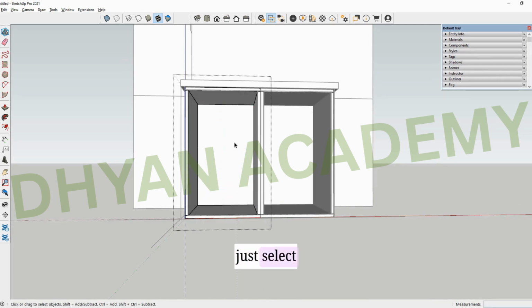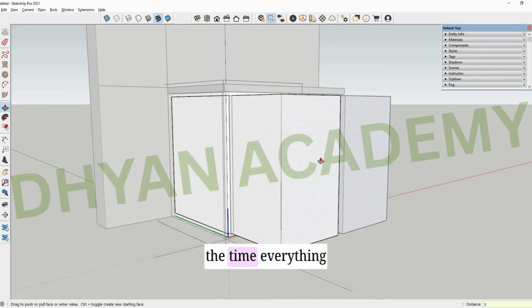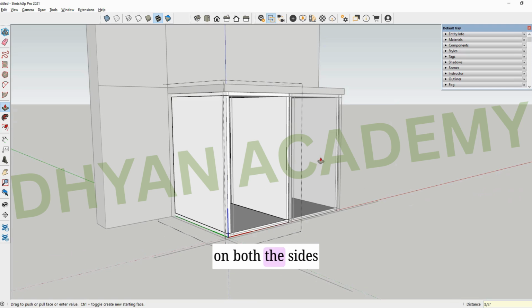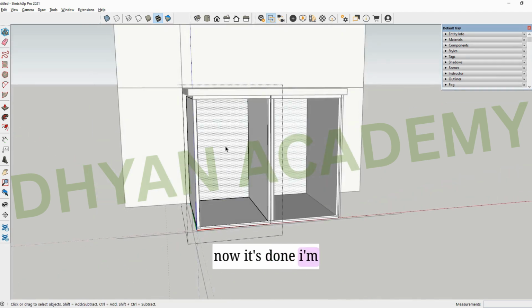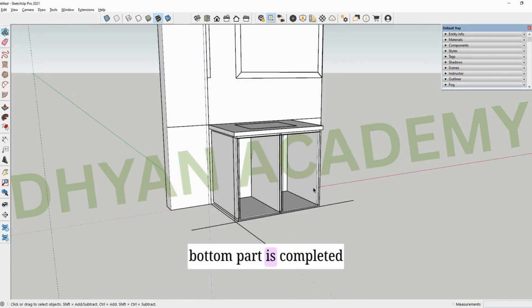And just select the face. I would like to give around, like, see, at a time everything on both the sides, at whatever places the component is placed, the editing will happen. So now it's done. I'm going to select it, right click, and this will be a make group. So yes, this part is done. So bottom part is completed.